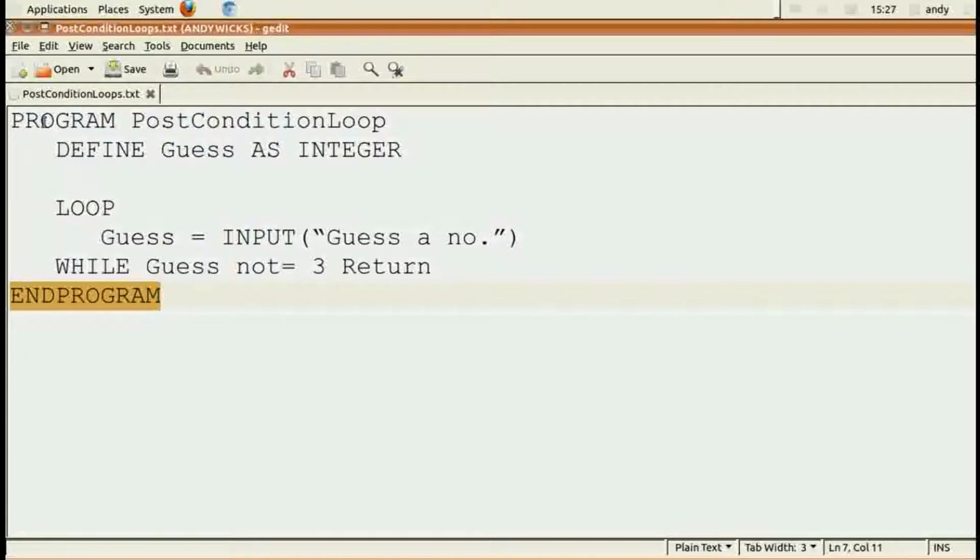Notice that everything between program and end program is indented, and that anything within a loop is also indented. That way it's easy to see what belongs to what.